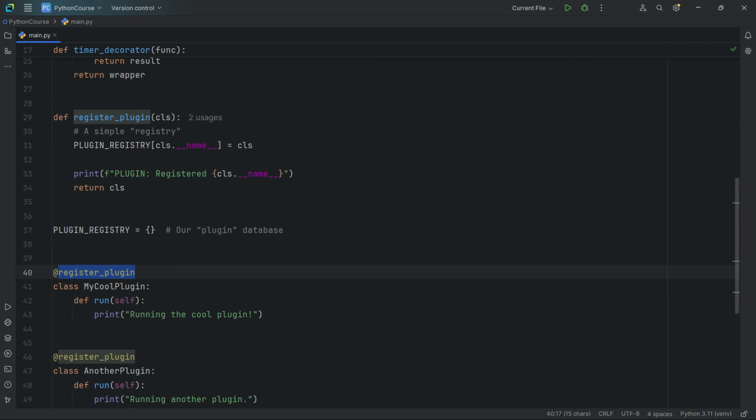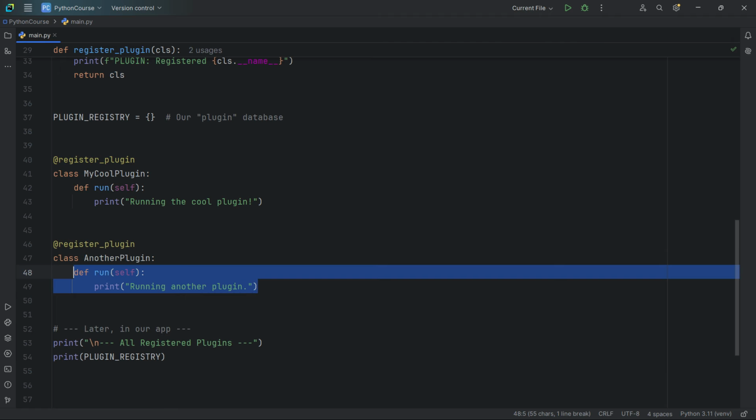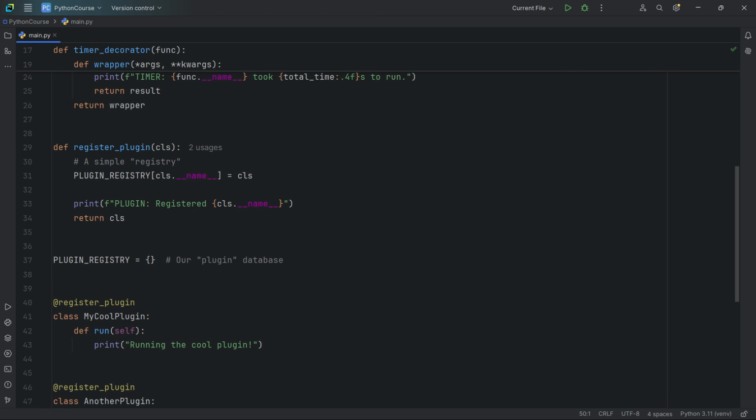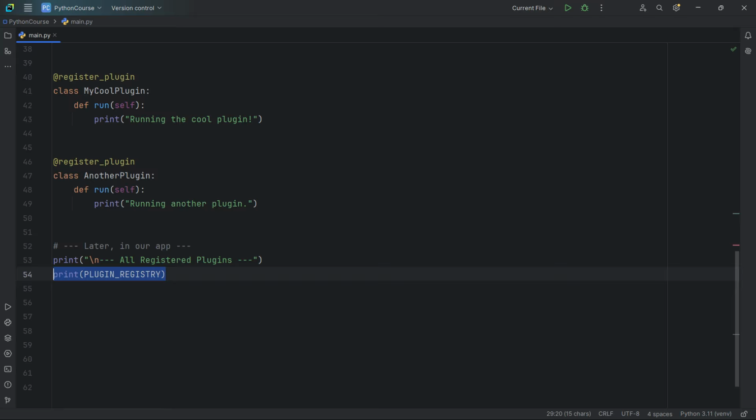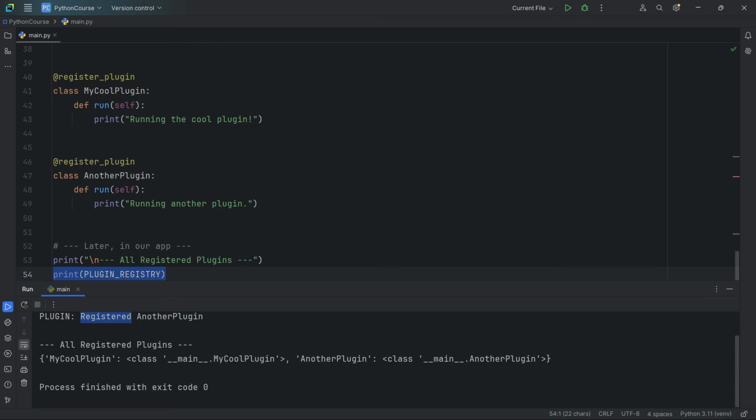Now we just decorate our classes. I have two classes defined over here, MyCoolPlugin, which has a run method, and AnotherPlugin, which also has a run method. When Python reads this file, it automatically runs register_plugin for both classes and adds them to our dictionary. If I run the code, I'll get the output: plugin MyCoolPlugin is registered, and AnotherPlugin is registered. And all registered plugins are shown in the dictionary, which is plugin_registry.